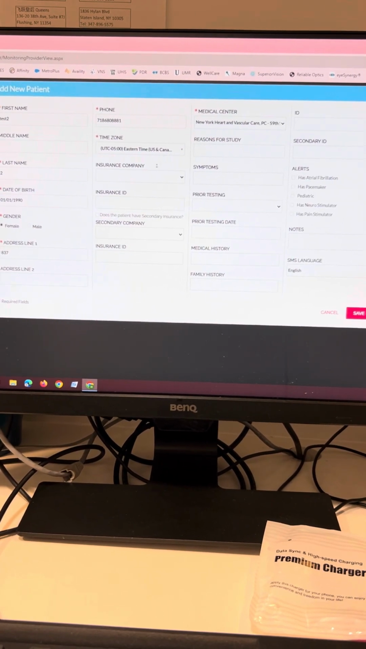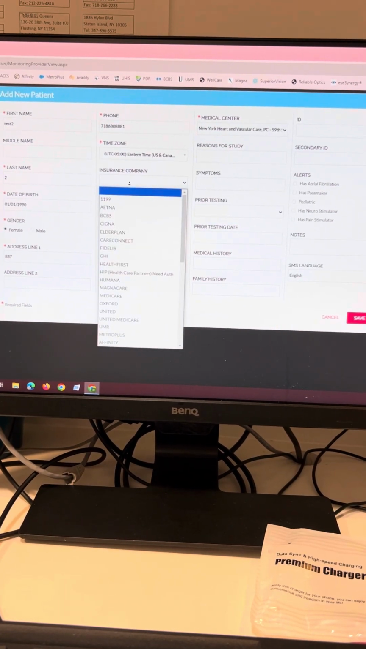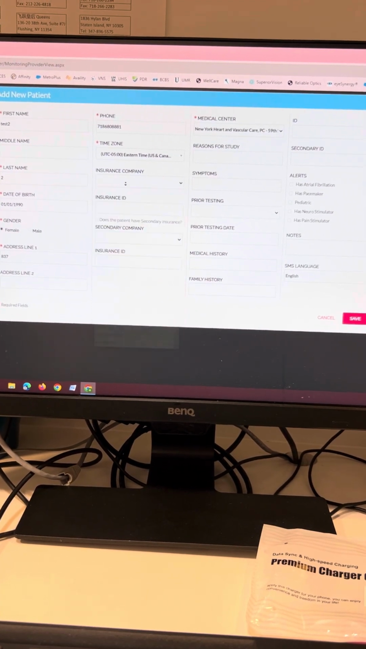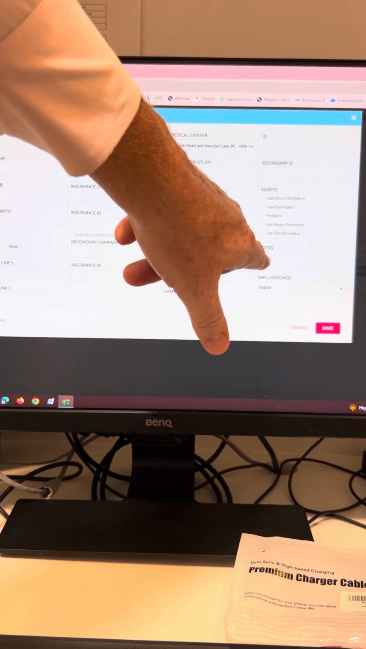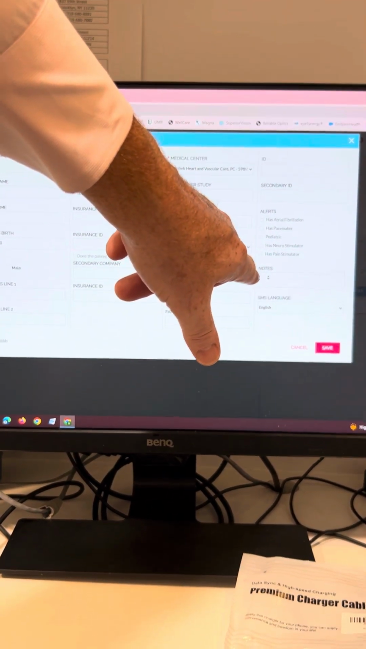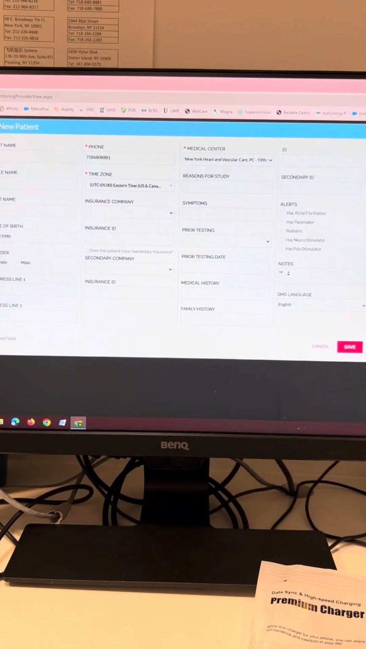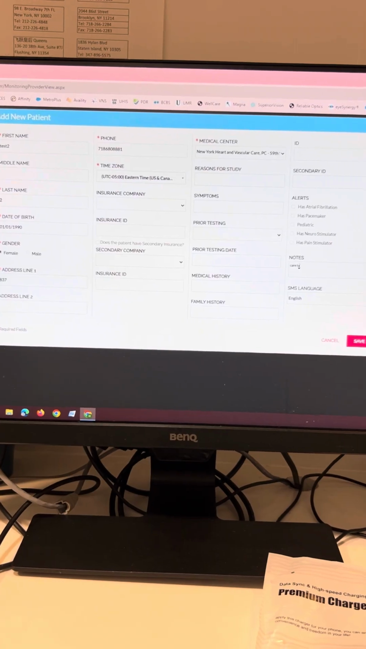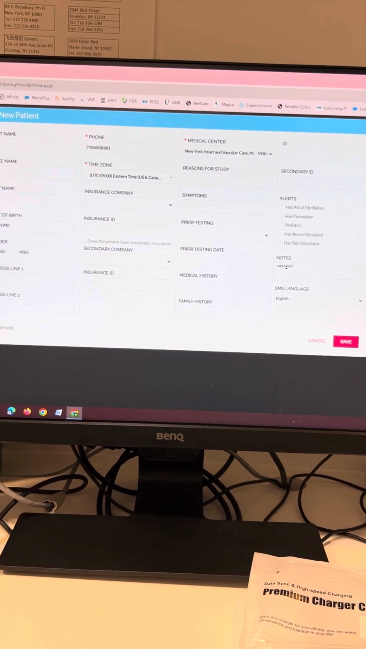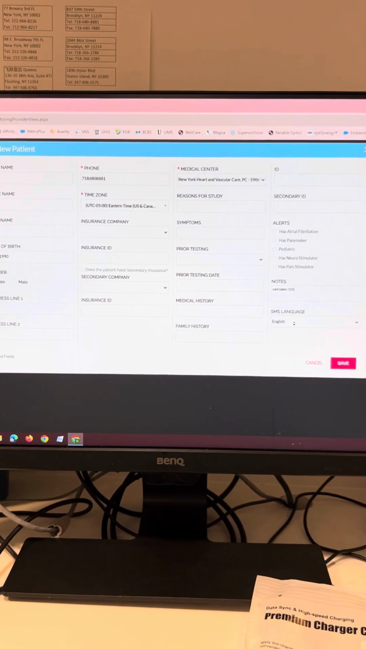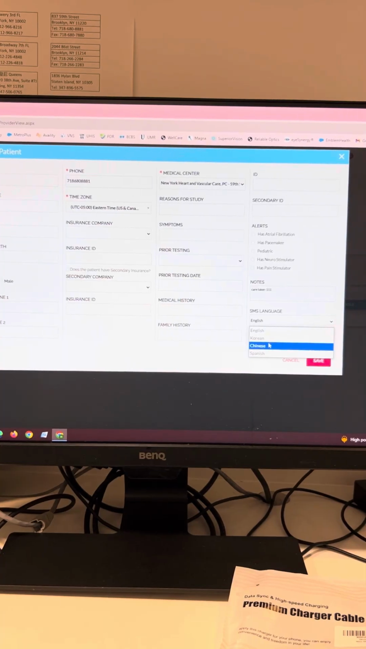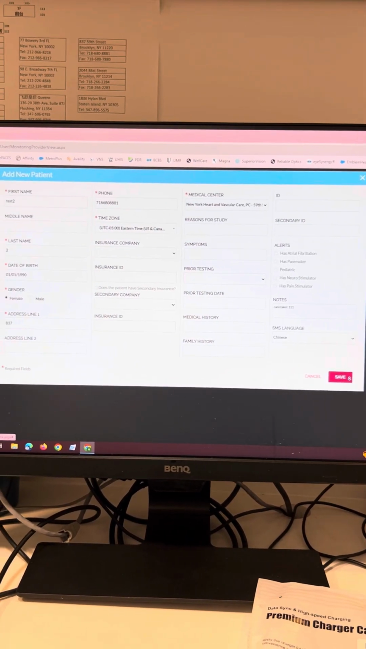Because if we have any reason to contact the patient, we want to be able to reach them on their cell phone. Don't worry about the insurance information because you're not using us for billing. Now, if they're elderly and they have a caretaker, put the caretaker's name and phone number there. And then lastly, we can text them in 4 different languages. So click on that. Perfect. And then hit save. You got it.